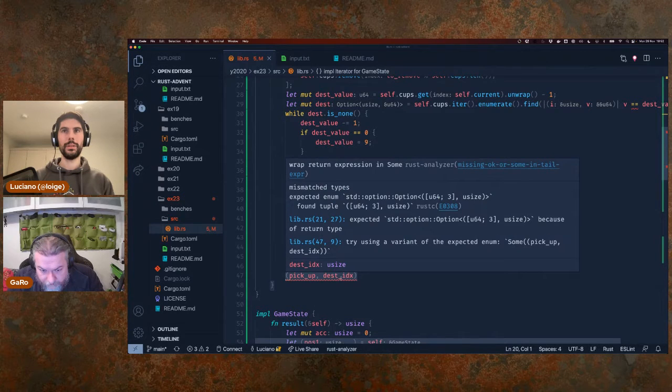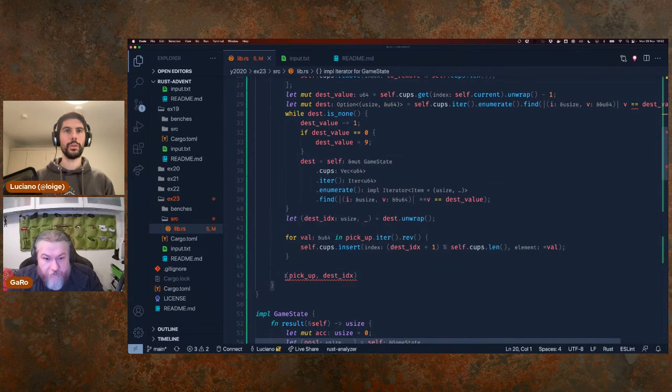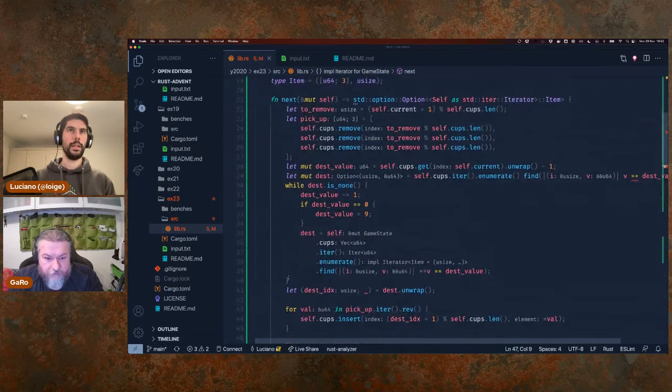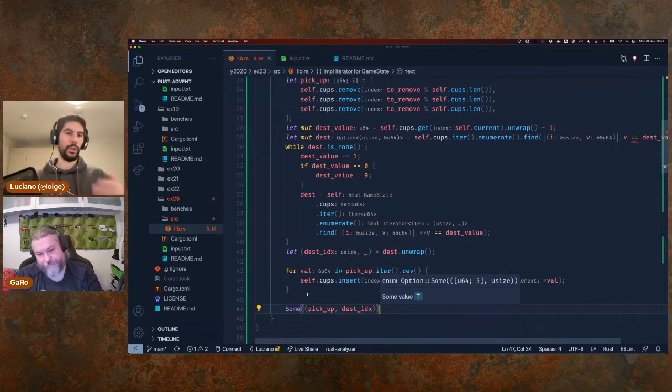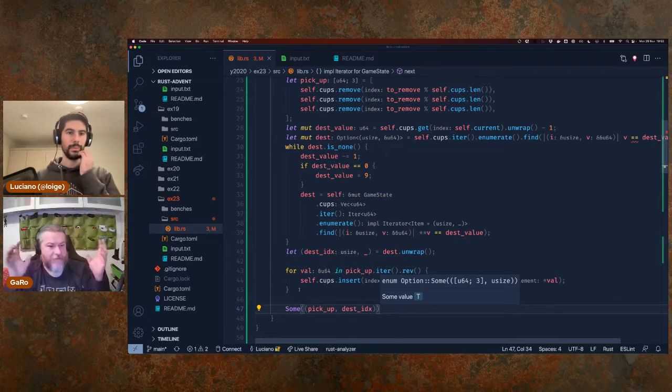Found. Oh, it's an option, an expected option, of course. So we just need to say Some of this, because an iterator could eventually finish and you return None. In our case, this one can't finish because of the rules, which can go on forever. You can keep going, yeah.